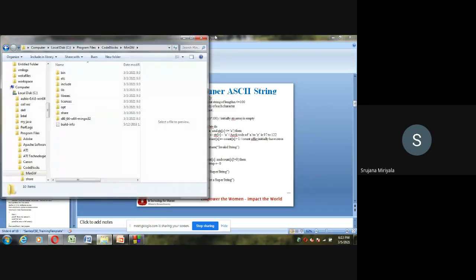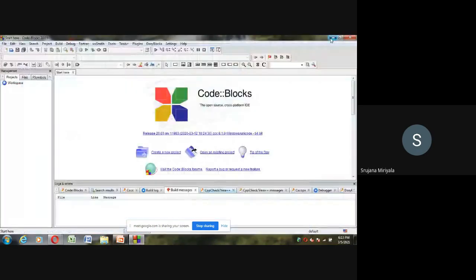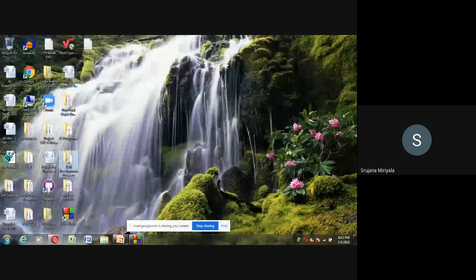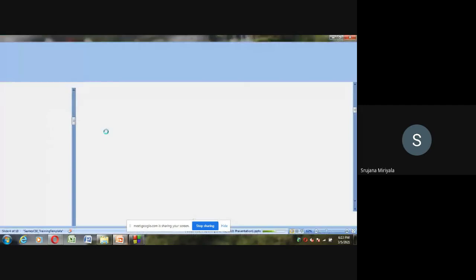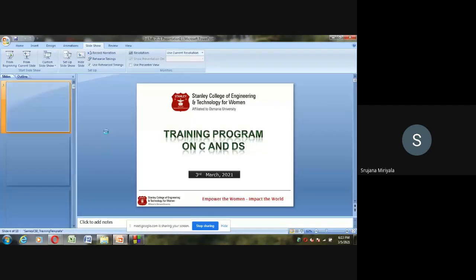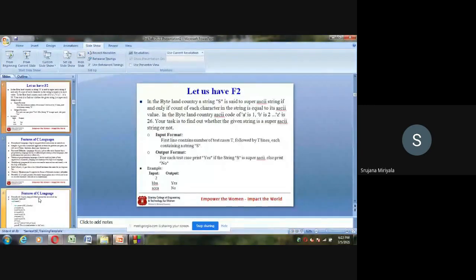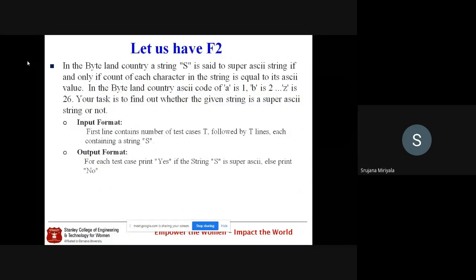Fine. For example BBA: A value is only 1 and BB are two. So here A value is 1 and B value is 2, so BB is a super ASCII string. Once the user has given a certain string, the string should contain only lowercase letters A to Z.